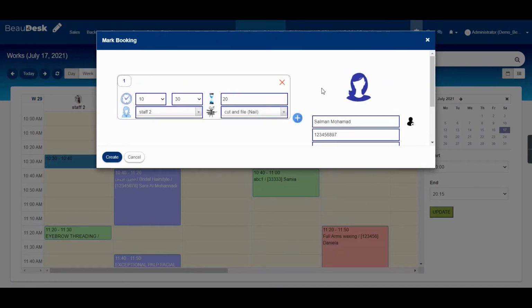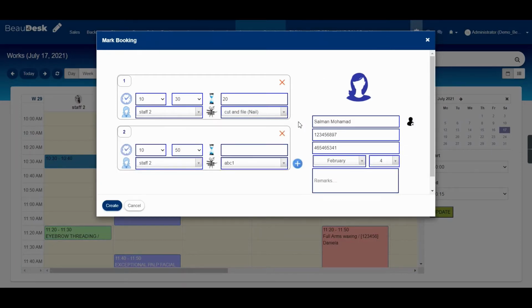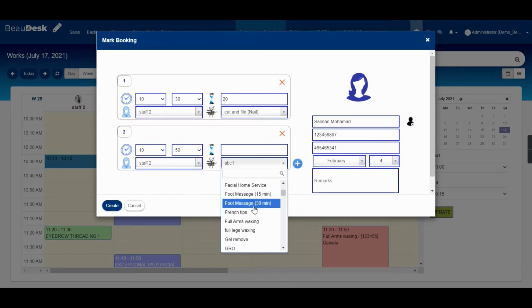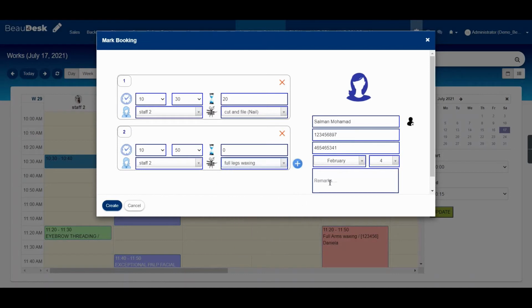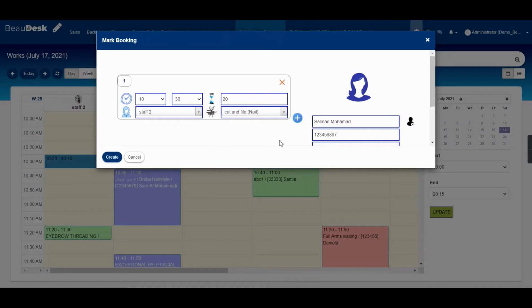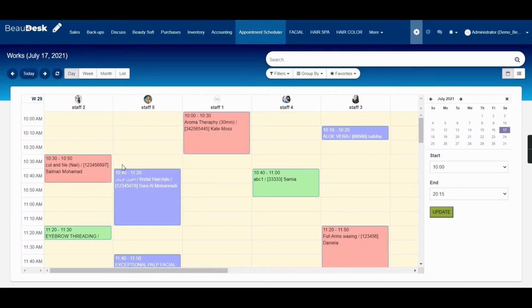Now, if we want to add more than one service for this customer, we can click on this plus sign here and it will give me another option to select a new service. If we want to remove it, we can click on this cross sign here and remove the service. So once all this information is filled, we have to go ahead and click on this create button. And you can see the appointment that we have booked has appeared on the scheduler.